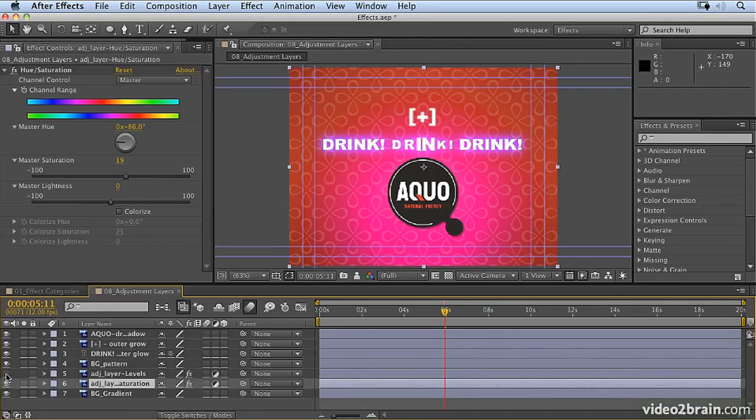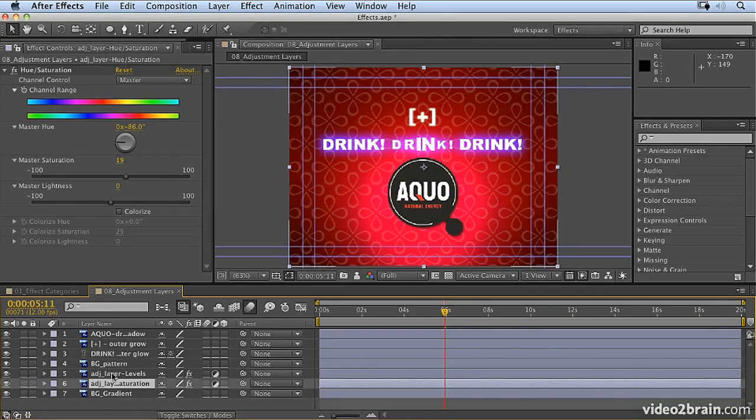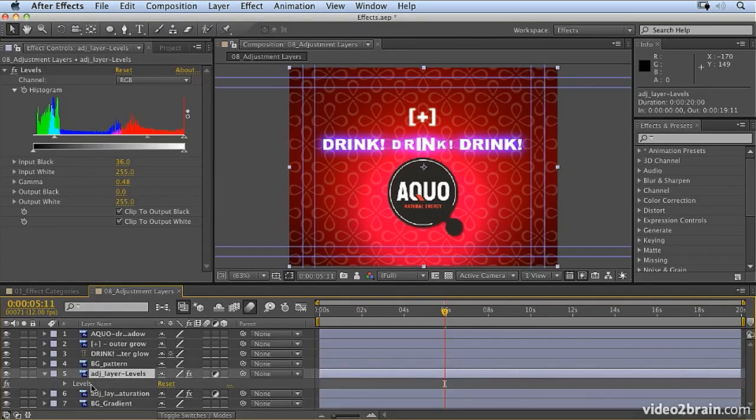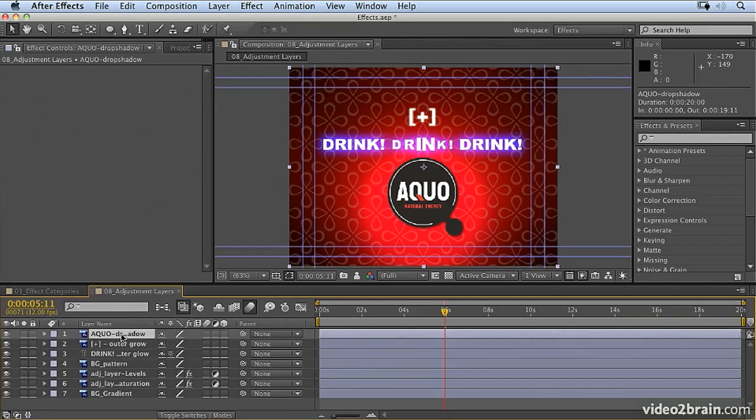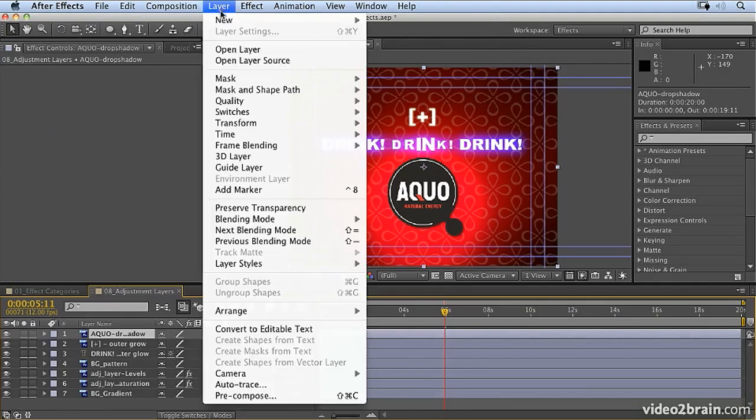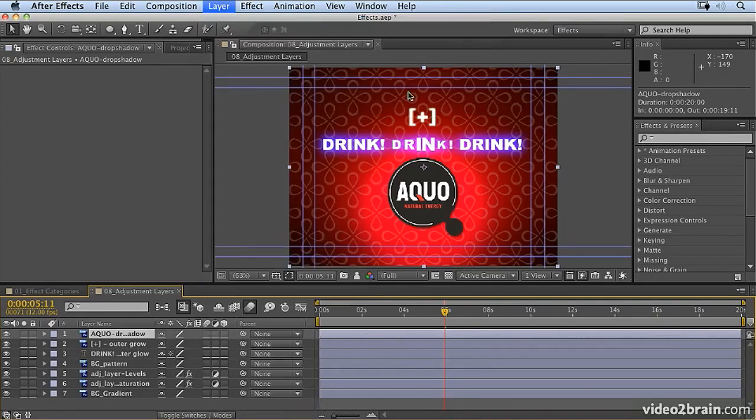I've also got a levels adjustment in there as well. If I hit E on the keyboard, open up my levels, you'll see that allows me to adjust the levels for that background. Now, I may also want a levels effect for the whole comp. And if I want to do that, I can also create an adjustment layer directly in After Effects. So I can go to Layer, New, Adjustment Layer.